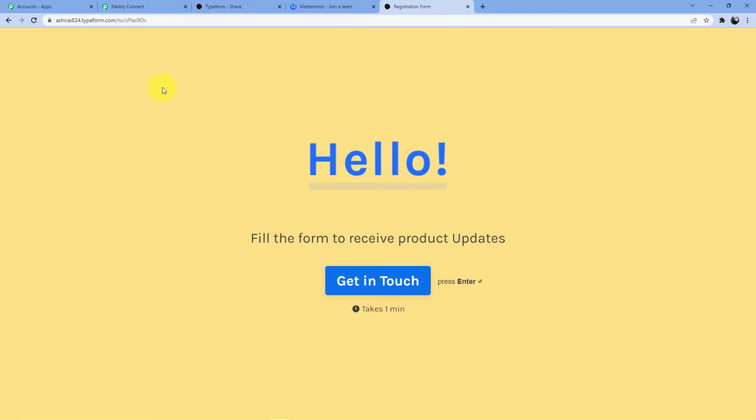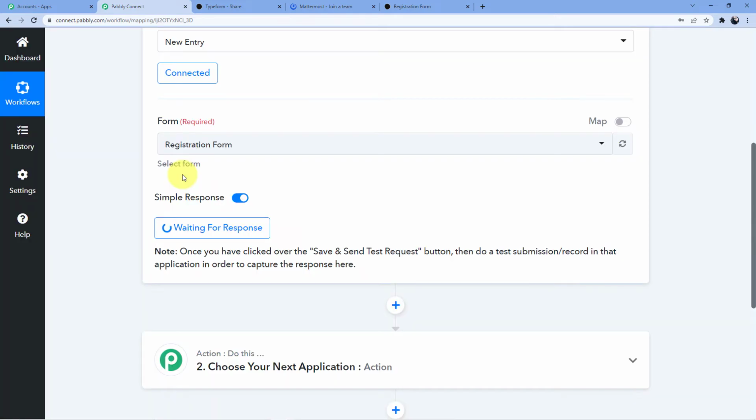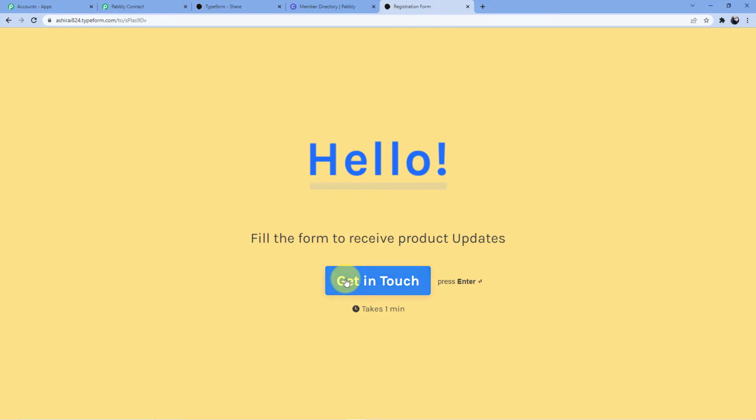Now what I will do, here first I will go for save and send test request. And as soon as I do that, it will ask me for a response. So what will be the response? The response will be the entry which we are going to make in our Typeform. So now here I'm going to put in my details.